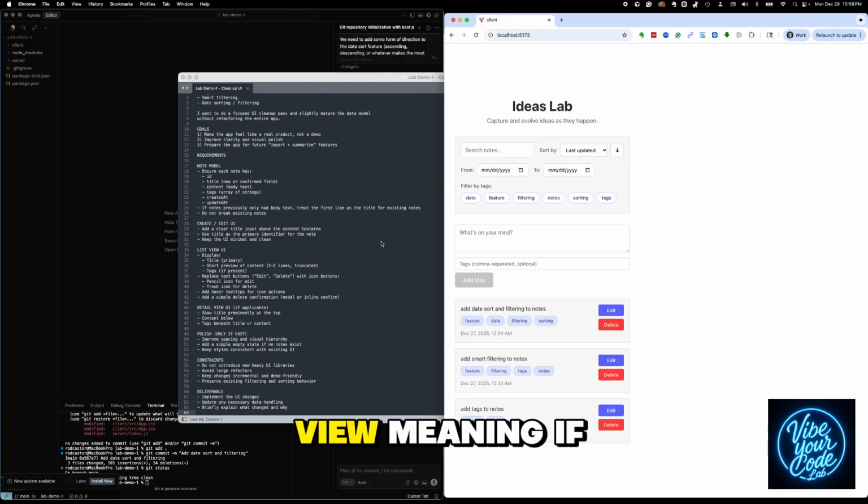In the detail view, meaning if you need to expand the note to get all the details, we still need to show the title, show all the content below it, and then, of course, the tags. Then, for extra polish, we want to improve the spacing and visual hierarchy. We want to add a simple empty state, so if no notes exist, we want a nice little message. And of course, keep the styles consistent with what we currently have.